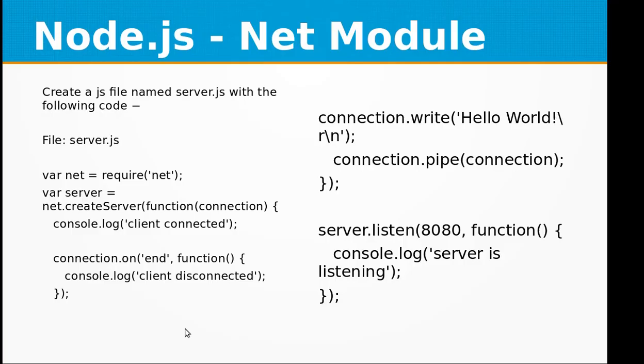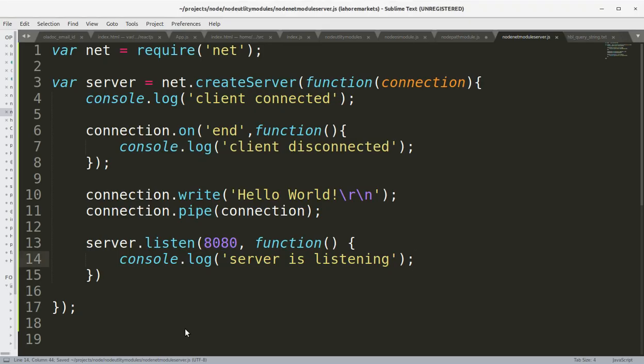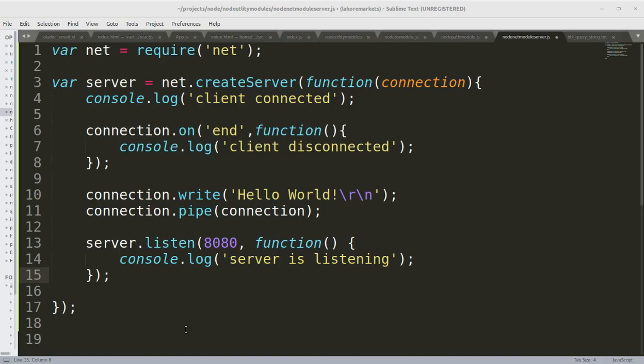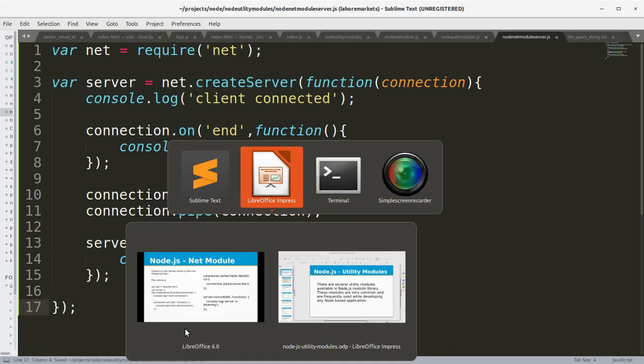You can use any port you want. We are just using 8080 for our own ease. You can use any port above 1024, and all these ports are available, so you can use any one of those. Okay, that's it for the server.js file.